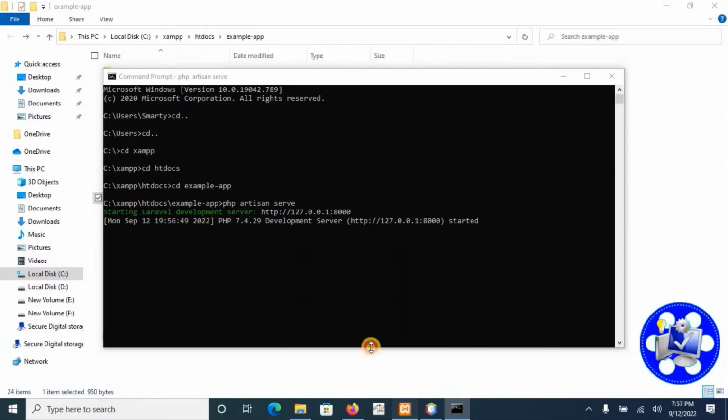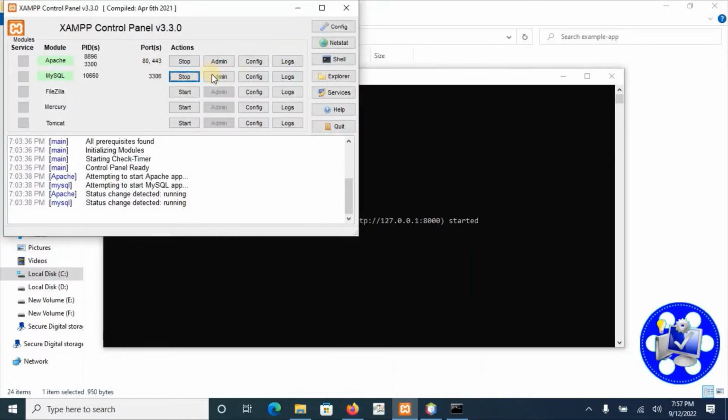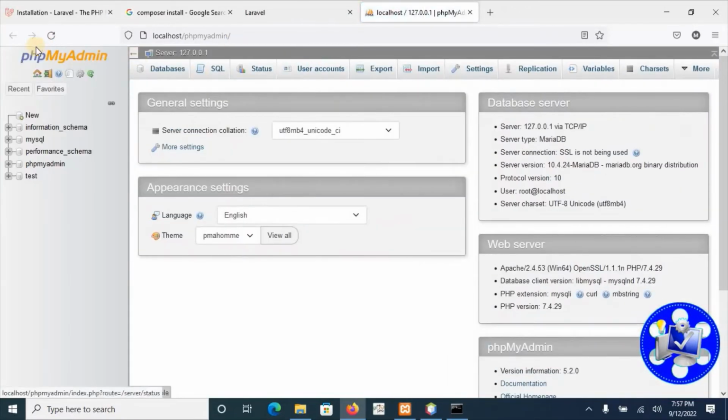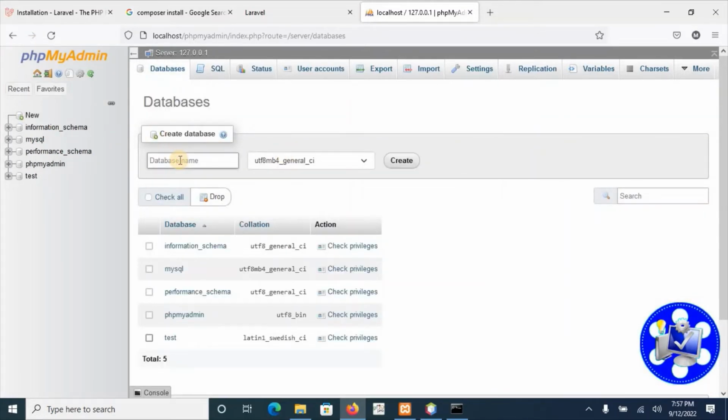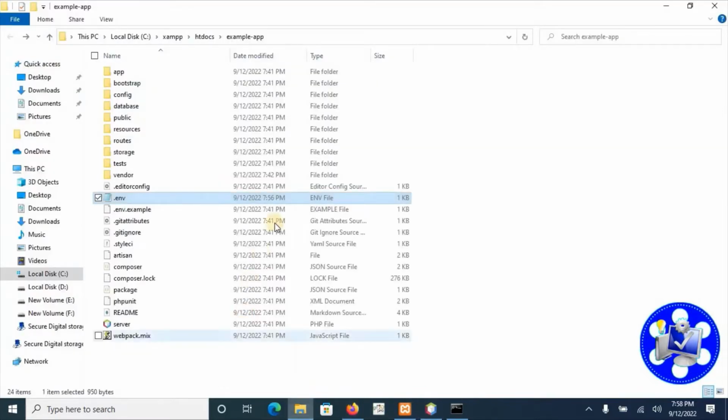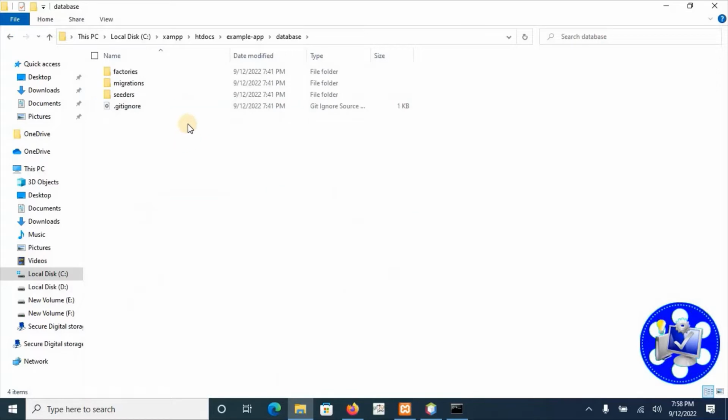Now we have to create a new database for the Laravel CRUD application project. We are going to phpMyAdmin. Here I am getting the example database. Create this example database. We do not have to create any kind of tables as a formal PHP developer or web developer would. Now we do not want to worry about the database structure and database migrations, etc.